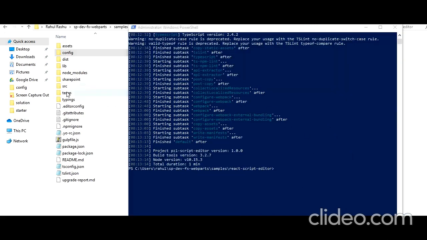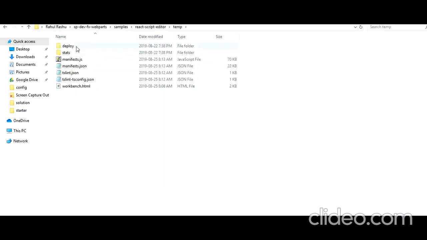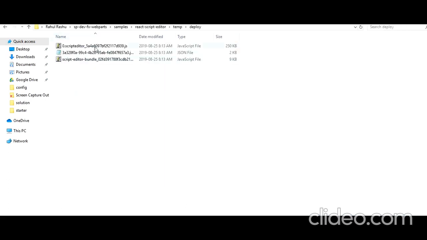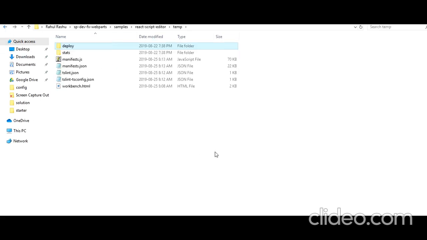So the command has been executed. If we go inside temp, we see this deploy folder. So these are the files that we need to copy over there. You can match the timestamp and other things.